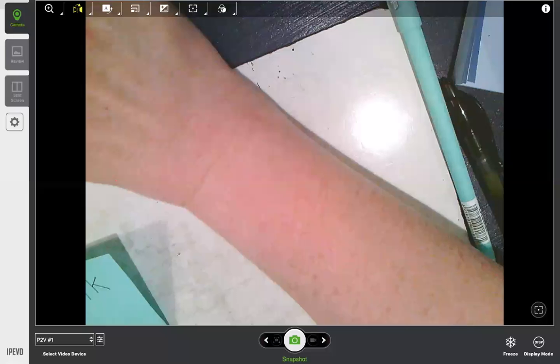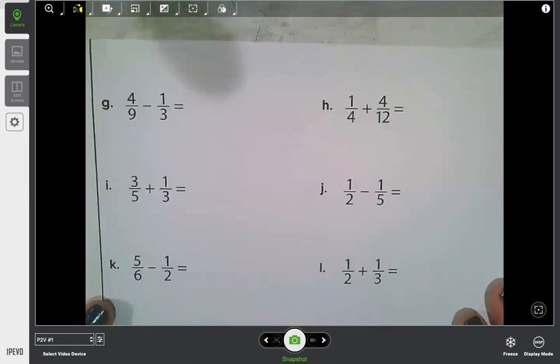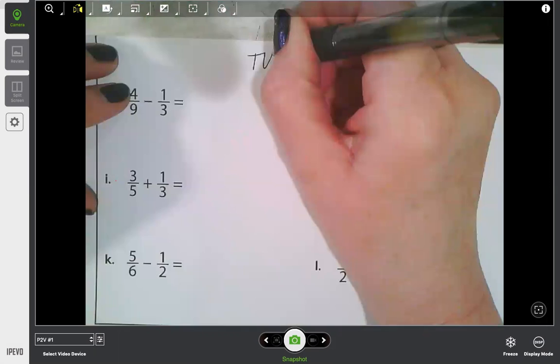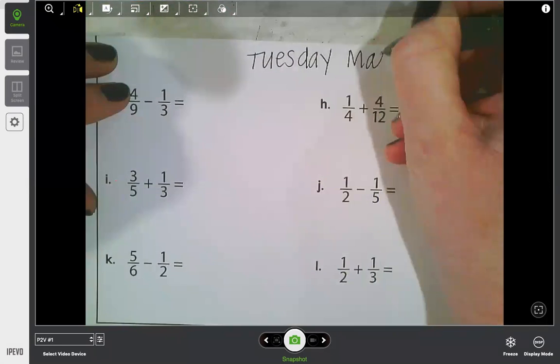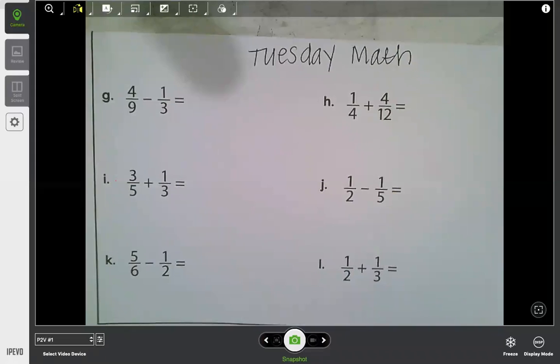We're gonna go back into this, and you're gonna take a screenshot of these problems for me. I need to take a screenshot once I roll this down. Take a screenshot, everybody, and I'm gonna write Tuesday math at the top. I will take a screenshot of this as well, because I can send this to you, because this is going to be in assessments today.